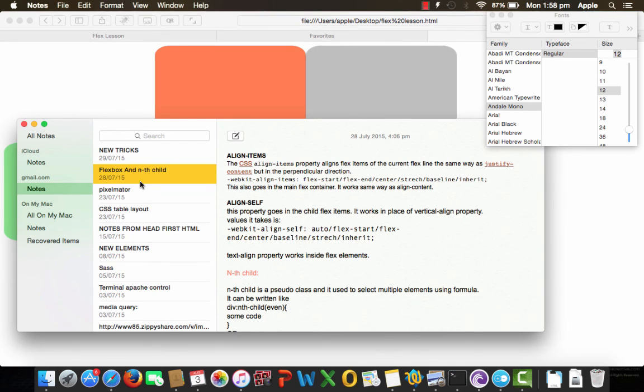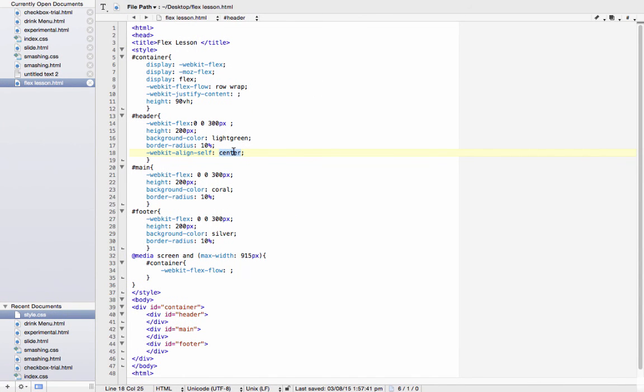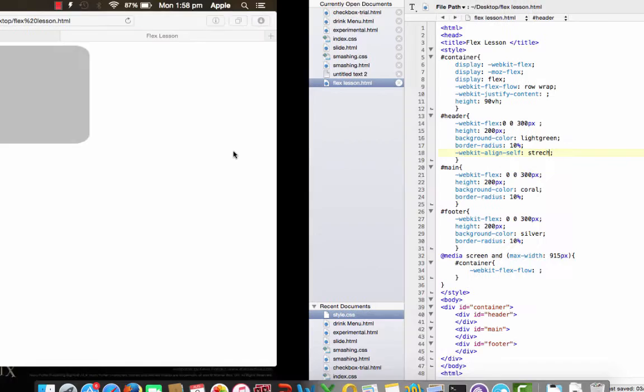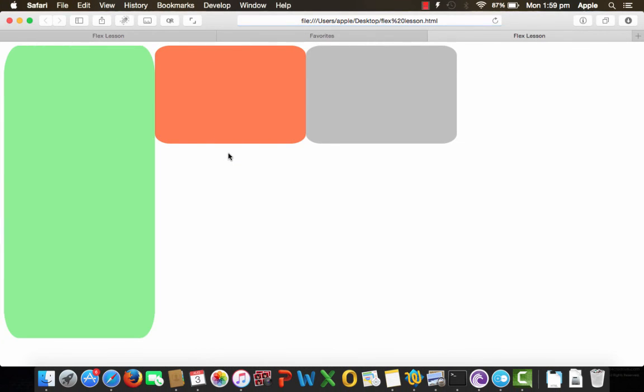Okay, so suppose I try stretch. And I've removed the height also. So see, it is stretched. It is taking the whole height of the main container.